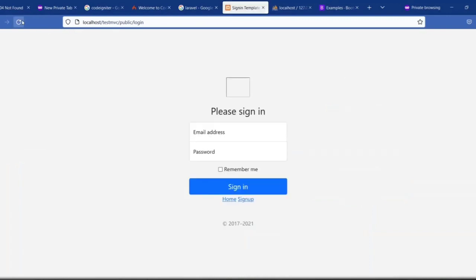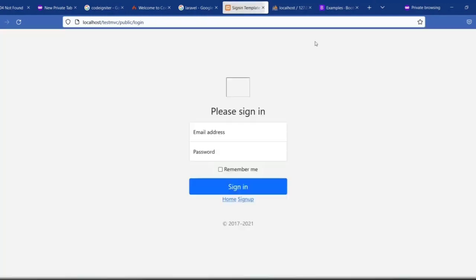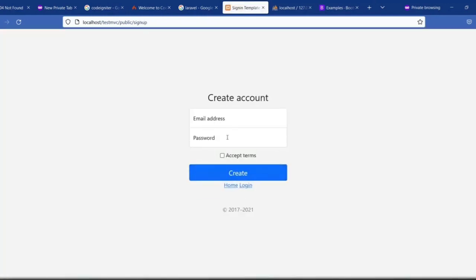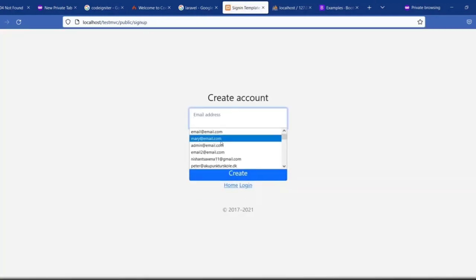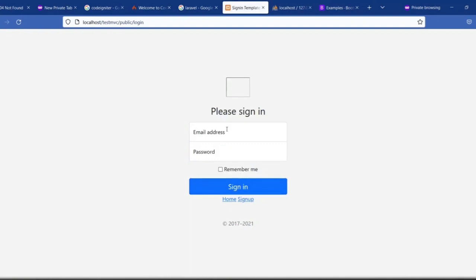Okay, so refresh login page. Let's try and log in. Email, password, sign in. Now I'm signed in. Look at that. If I go and log out, try to log in, maybe let's try to sign up. So let me try mary@email.com, password. I need to accept the terms, create. Now I can log in as Mary and password and log in.